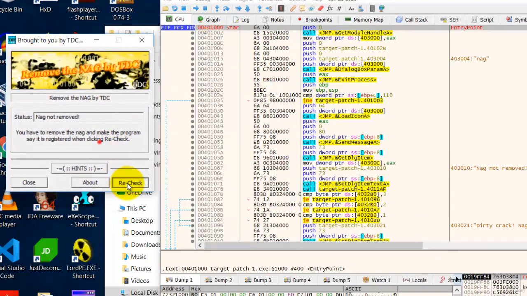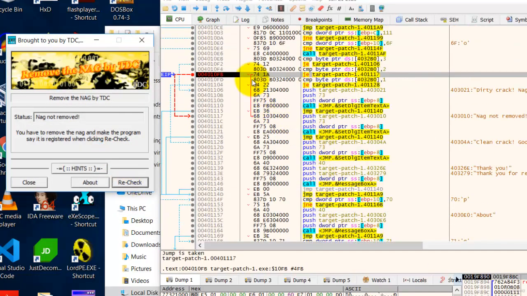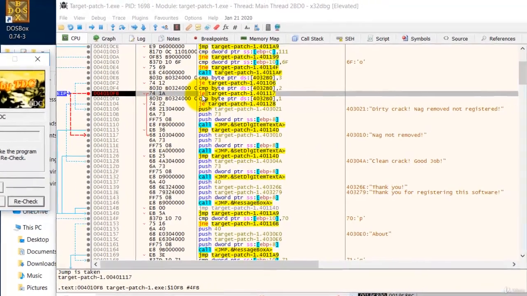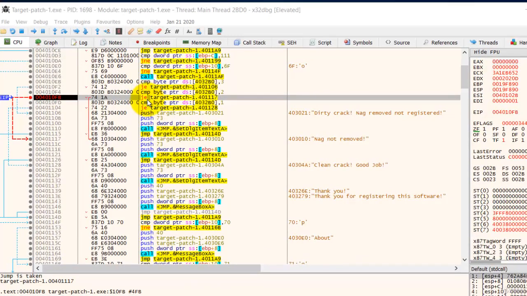Click on recheck. So now it has paused on the new breakpoint, which causes the jump to the bad message string. So this is a string we don't want. That means we should not be jumping here. So at the moment it is jump equal to 0 flag. That means if the ZF flag is set to 1, it will jump. So at the moment the ZF flag is set to 1, that's why it's jumping.